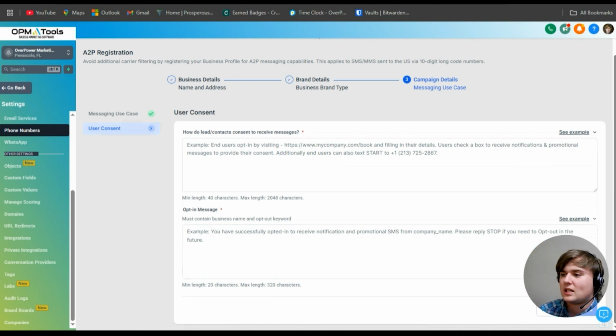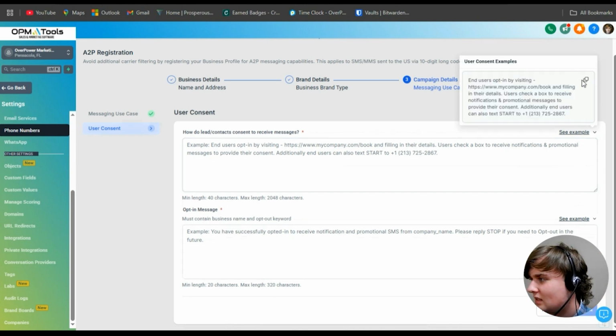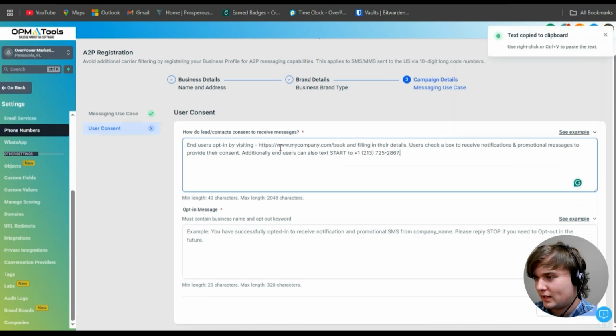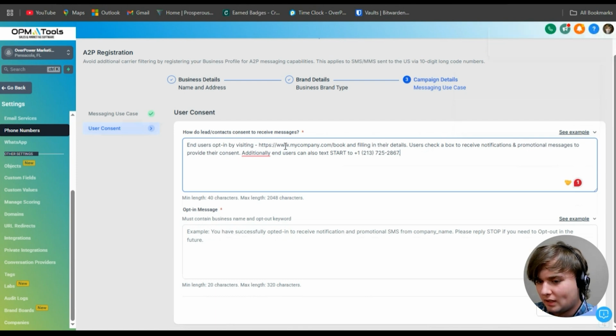How do leads/contacts consent to receive messages? As always, we'll just use the examples. These paragraphs are valid for use. You just have to replace some words with your company name and website and so on. End users opt in by visiting website URL and filling in their details. Users check a box to receive notification and promotional messages to provide their consent. Additionally, end users can also text start to the phone number that you are using. So that is one way that they can opt in.